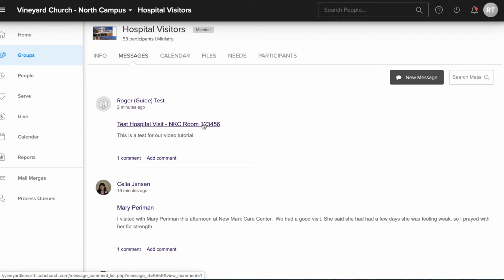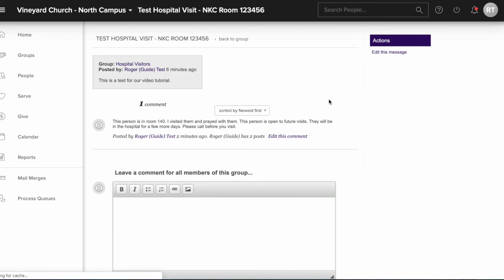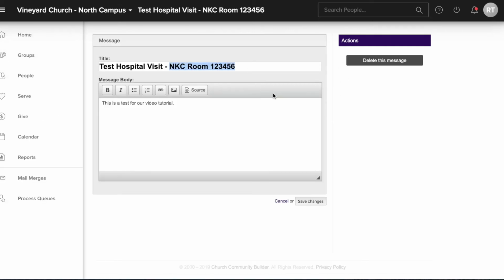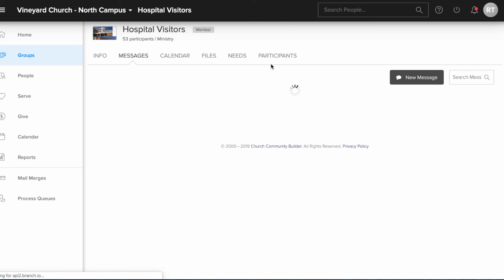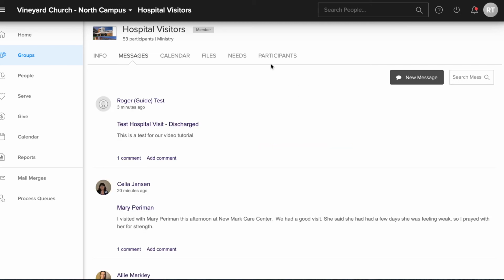So feel free to edit that message title just to reflect key information that will help other people to be able to know what's going on with that person and their status. So I'm going to go ahead and change this one to discharge, and we'll save it. And there again, every time I'm making these updates, emails are going out to folks. So as I'm recording this test video, there's a flood of emails going out to people. But that shows you how to then go in and edit an existing message so that other people know what's happening with that person.